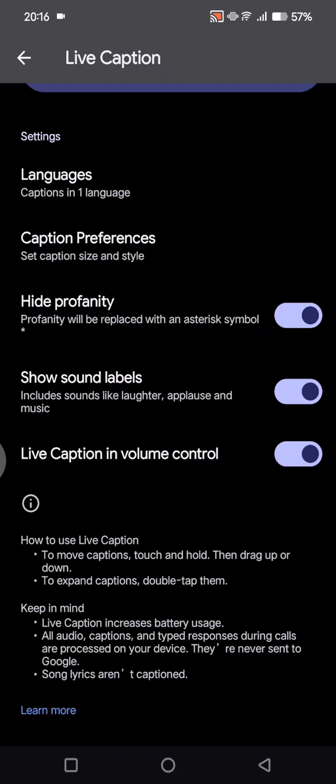So to move the caption, you can just touch and hold and drag up or down, and to expand the caption you can just double tap on them. Then keep in mind that live caption increases battery usage. So if you want to save your battery, you need to disable this feature.